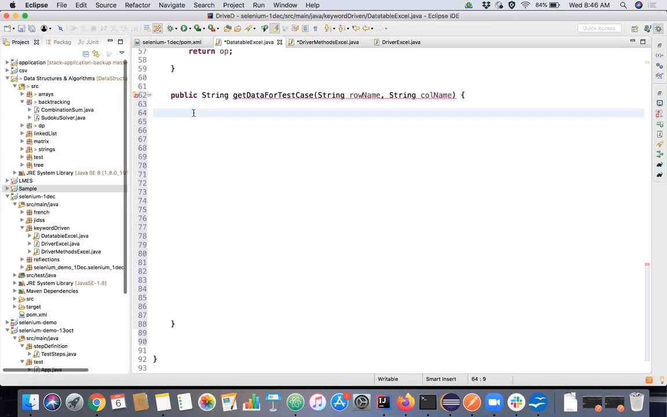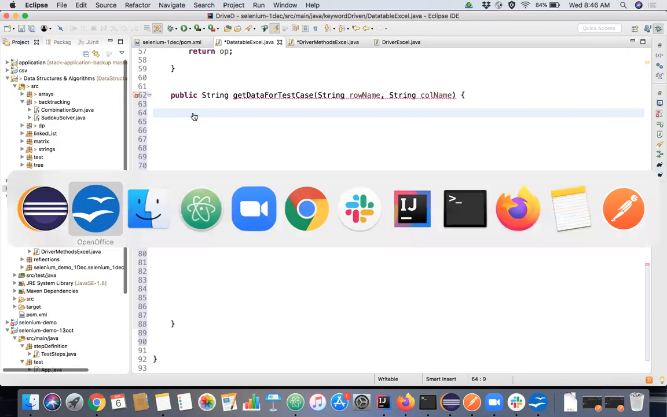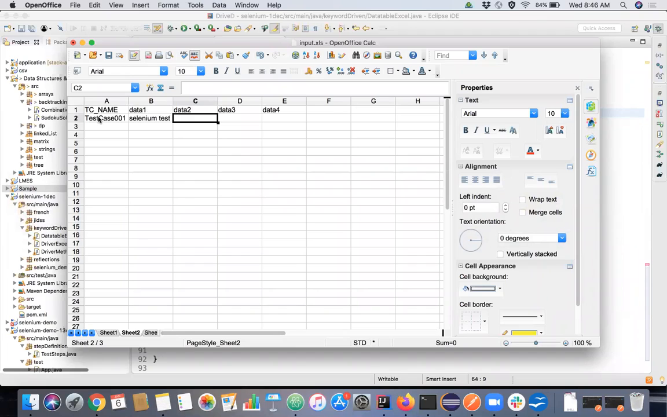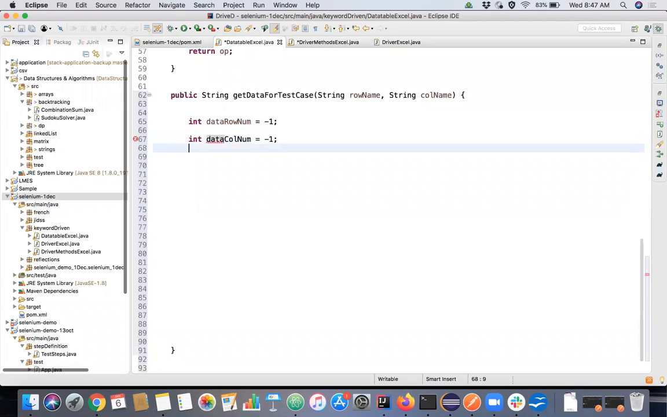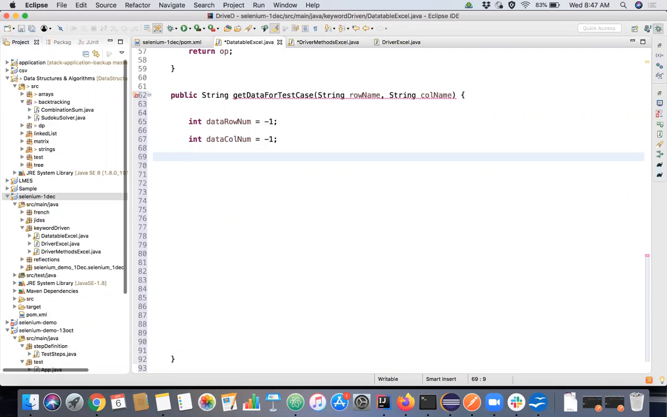So we want to iterate through rows and columns to read the row and column, right? Since we have all the columns here, we can have n number of test cases in the rows also. That is also possible. So we want to iterate through rows to find the corresponding test case, and iterate through columns to find the corresponding data that we wanted to read for that test case. What I'll do is initialize two variables, row number and column number, both to -1.